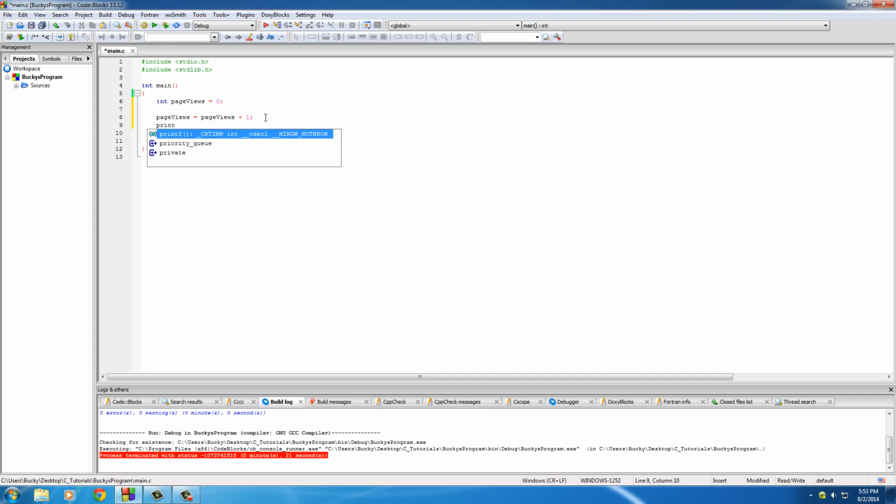So what I want to do now is just printf, and we'll verify this a couple times. So page views, and then we'll put %d and a newline. And I probably need quotations around that. Wow, I can't freaking type today. And of course for %d, what do we want to use? Page views. And actually I'll copy this a few times.